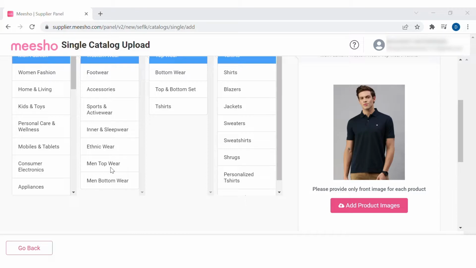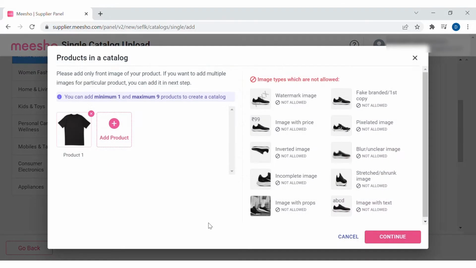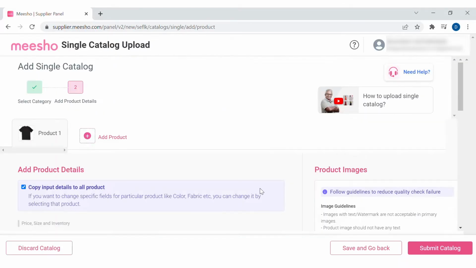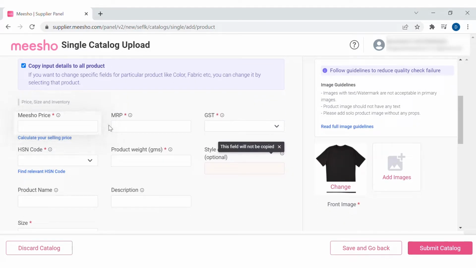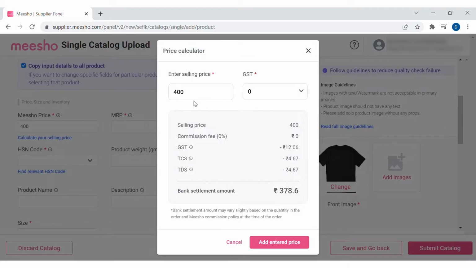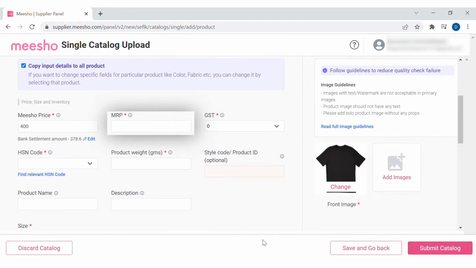When adding details, remember that fields marked with an asterisk are compulsory to be filled. You will be asked to enter two prices in the product details. The first one is the Meesho price, which is the price you would want to sell the product on our platform. The second one is the MRP section, which is the maximum retail price for the product.